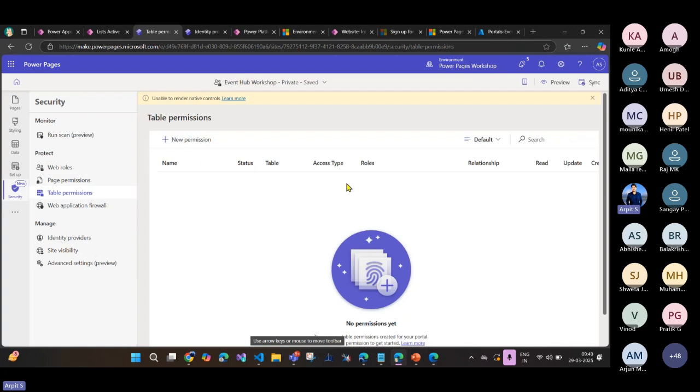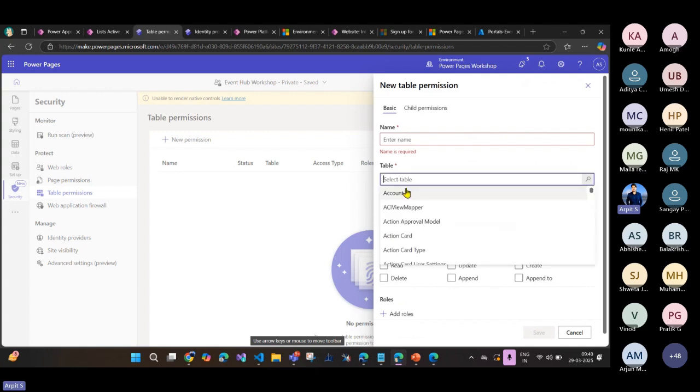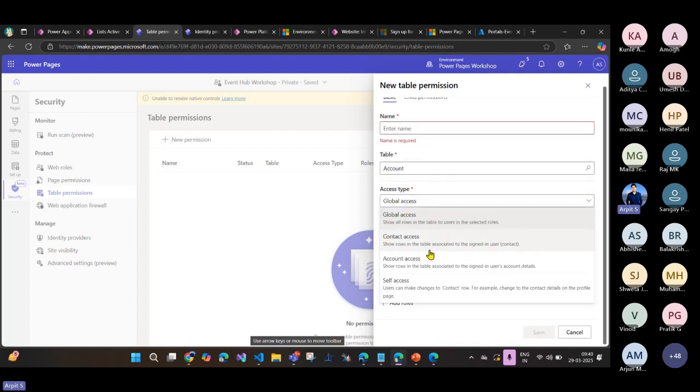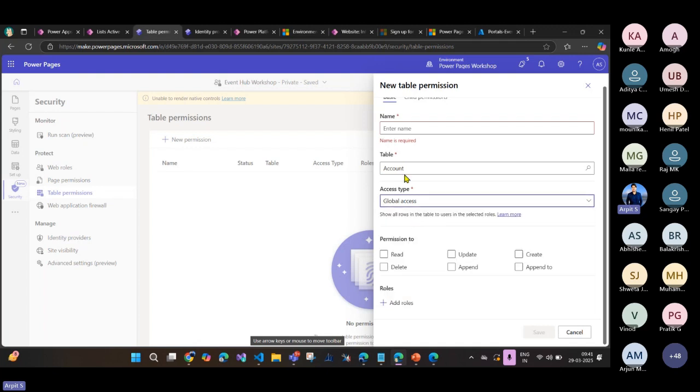Table permissions. Table permissions are basically, if you click on the new permission, you can enable the permission on a Dataverse table, like what kind of data or what kind of operation you can perform. So for example, if we choose account, then there are different types of access: global, contact, account, and self. Global means you are allowing the customer to do anything on the account, regardless of who is the owner. They can read, delete, append, update, create, anything on the record on the table.